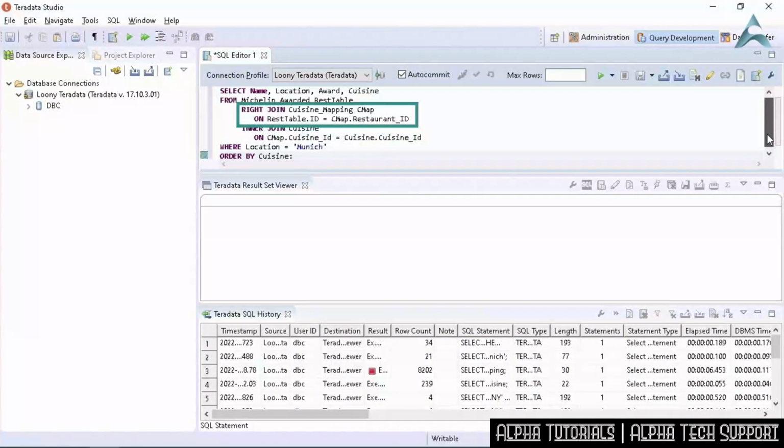A right join is one where all the rows on the right hand side of the join will be included, but only the matching rows from the left side table. Here we perform a right join between the Michelin awarded and the cuisine mapping tables, but in this particular example, you can just replace it with an inner join since the output will be the same. What is significant, however, is that we perform a second join operation with the cuisine table based on cmap.cuisineid being equal to cuisine.cuisineid.